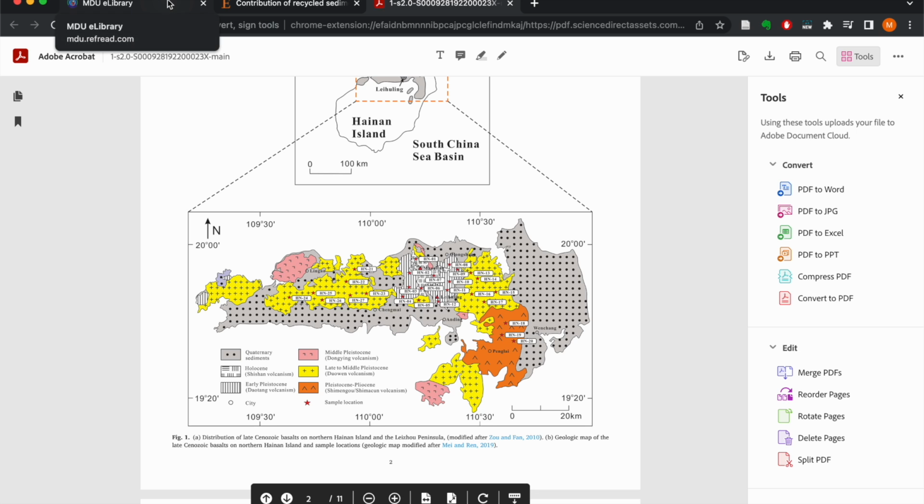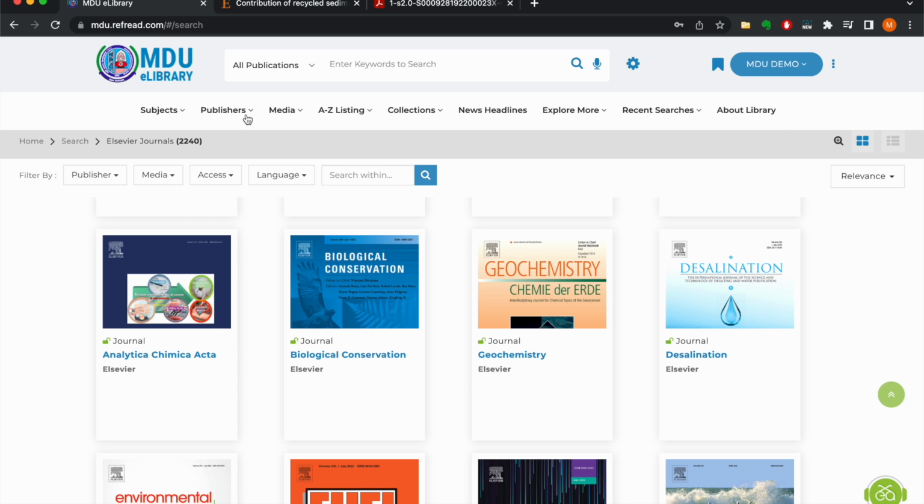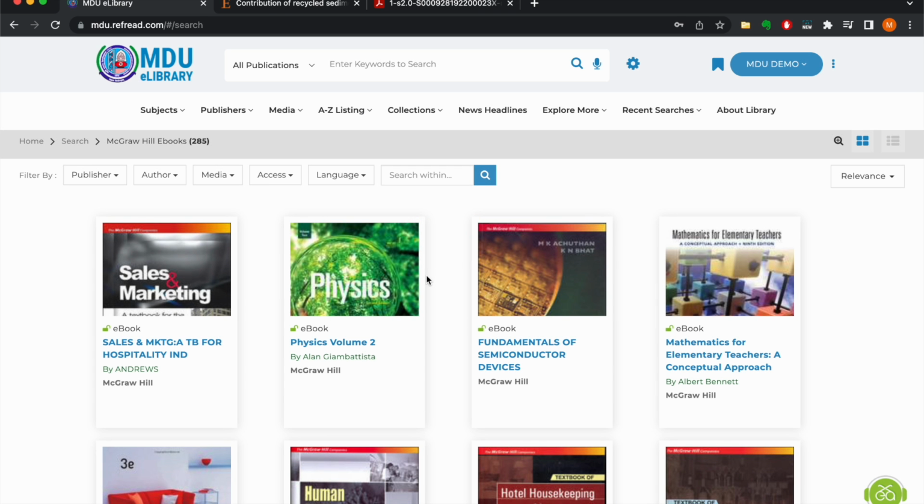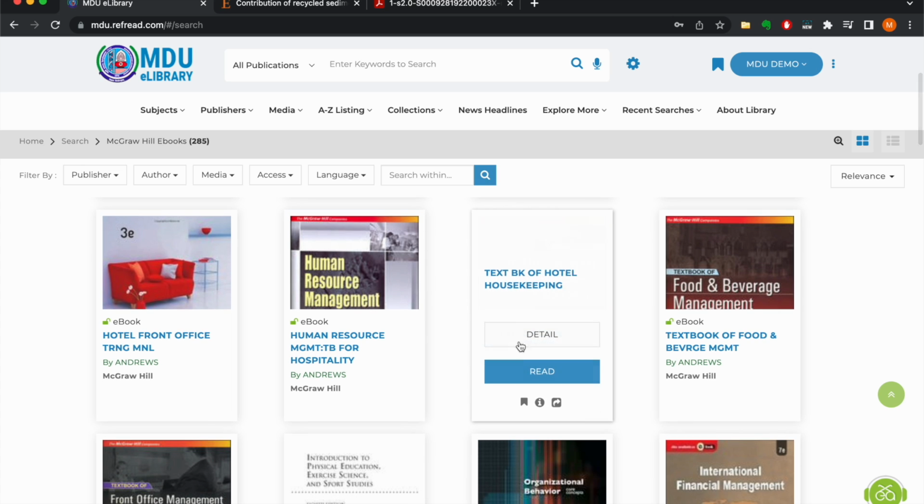to see this remote authentication working. All the publishers that you see listed here have been fully integrated and you'll have 100% full text access to all the publishers. Let's try McGraw-Hill ebooks this time. I'll click on one of these ebooks. I'll click on the read button.